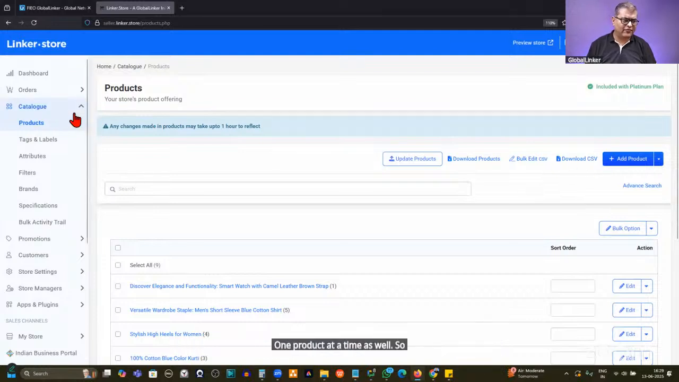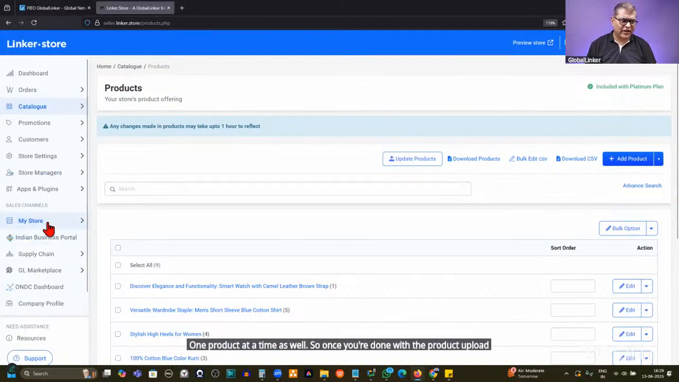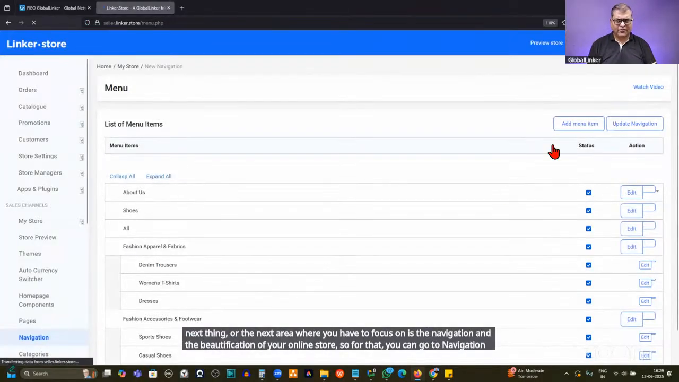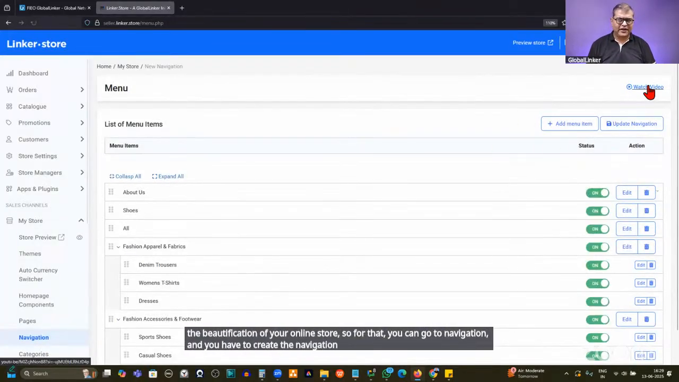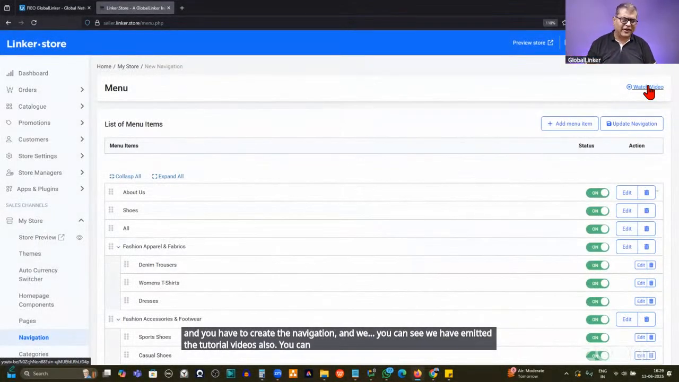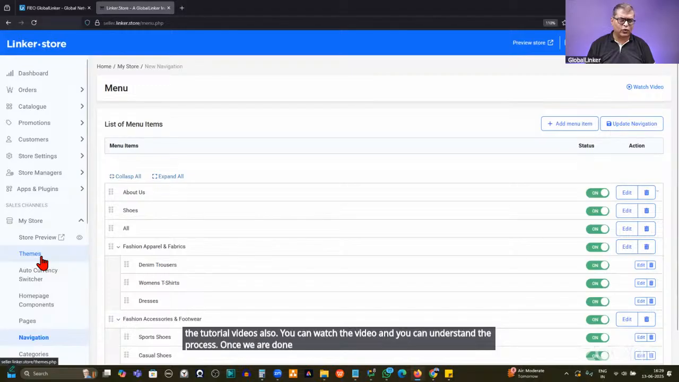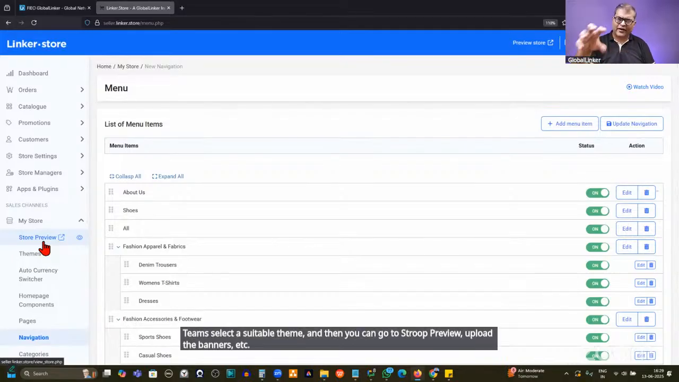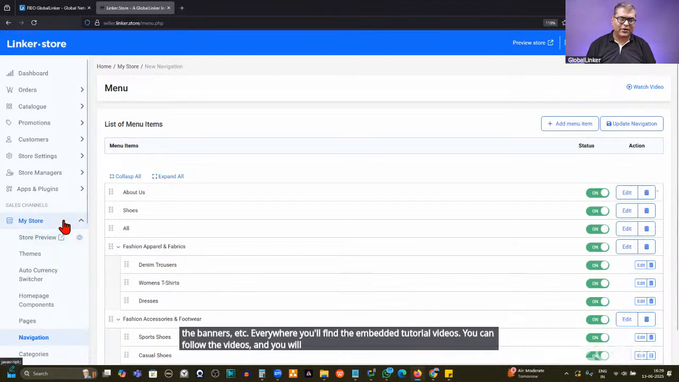Once you are done with the product upload, the next area where you have to focus is the navigation and the beautification of your online store. For that, you can go to navigation and create the navigation. You can see we have embedded the tutorial videos also. You can watch the video and understand the process. Once you are done, you can go to theme, select a suitable theme, and then go to store preview, upload the banners, etc. Everywhere you'll find the embedded tutorial videos. You can follow the videos and you will be able to update your stores.